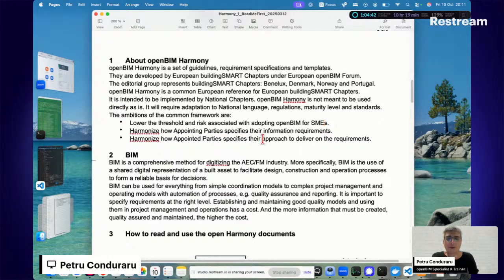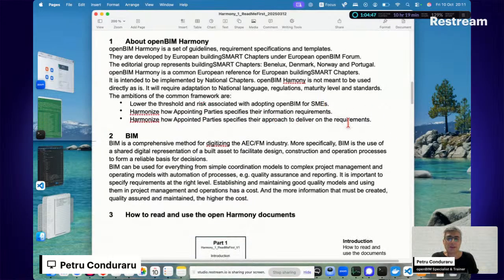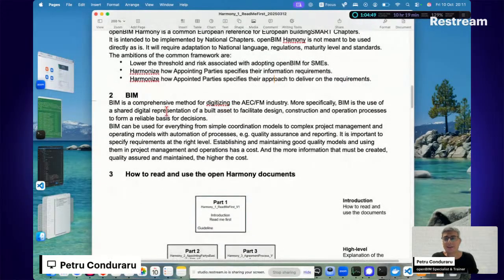Harmonize how appointing parties specify their information requirements. Harmonize how appointing parties specify their approach to deliver the requirements. I really like it.